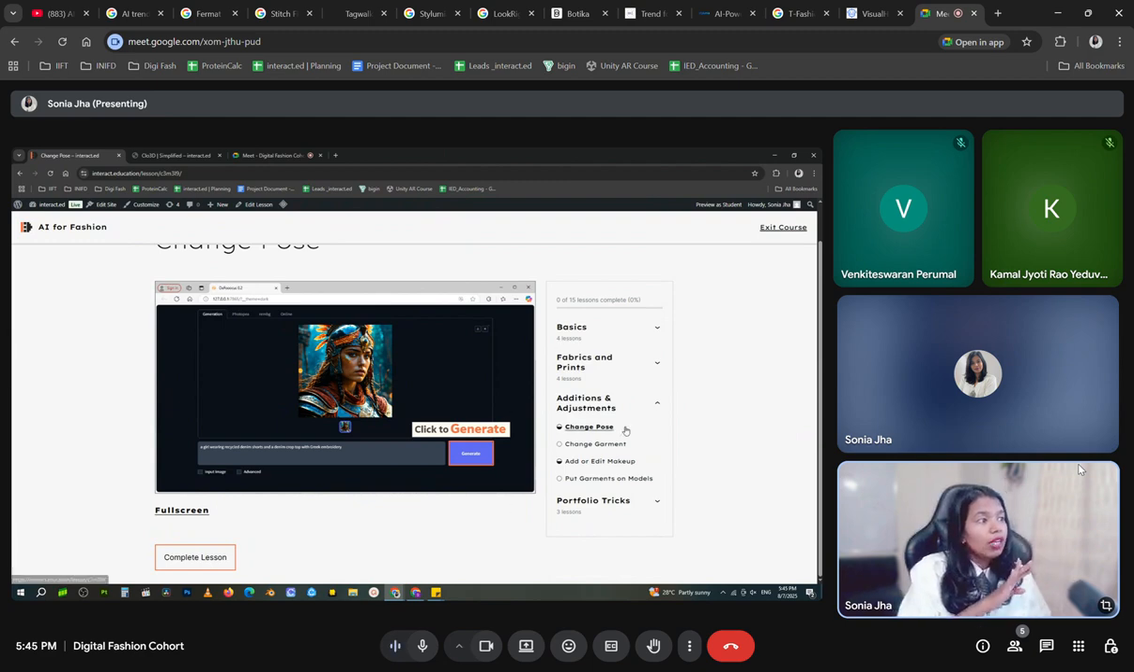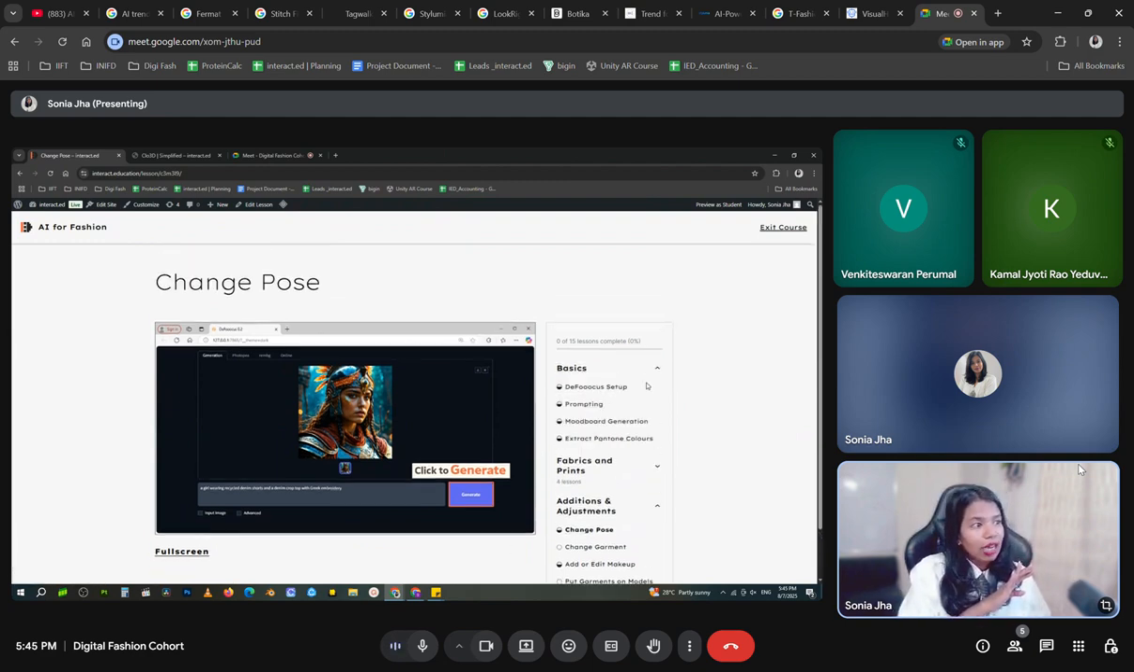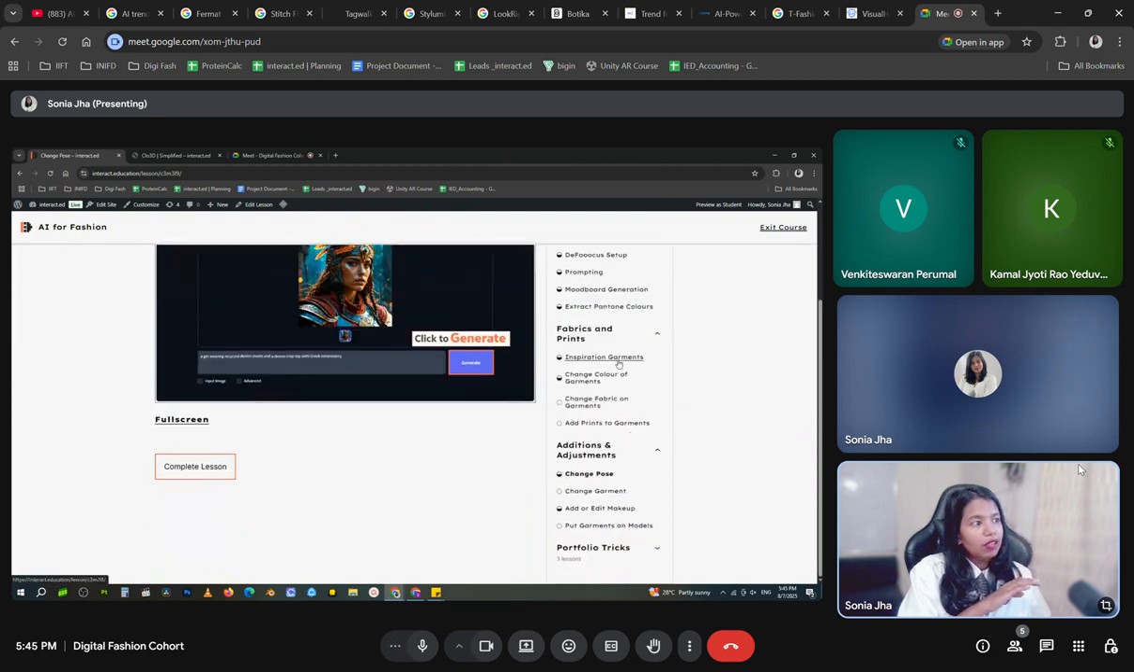You can even choose your other chapters also: inspiration garments, change color of garments, change fabric on garments, add prints to garments. All of these chapters are already there, and they are all designed in such a way that you have to click to go forward, which means your practice is happening while you're learning. So that when you go to Defooocus AI, you'll be able to do it the same way.